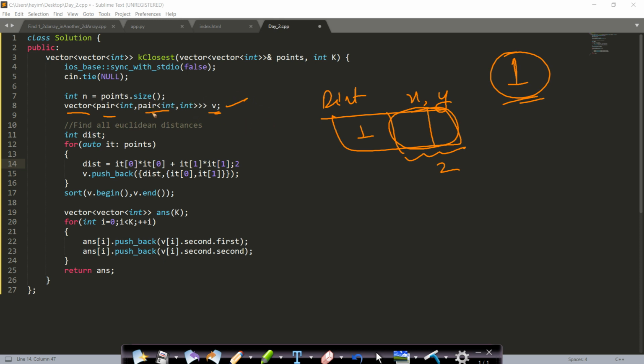Now after storing each and every value, here we are iterating over all the points, and then we are calculating each and every distance and pushing the distance along with its x comma y coordinate. Now after doing this, I already told you that we need to sort it in ascending order based on the distance, based on the first value. After sorting, we just need to pick the first k elements and push their coordinates into our answer vector, and then we will simply return this answer vector. So this is a very simple code again, which is taking n log n time.